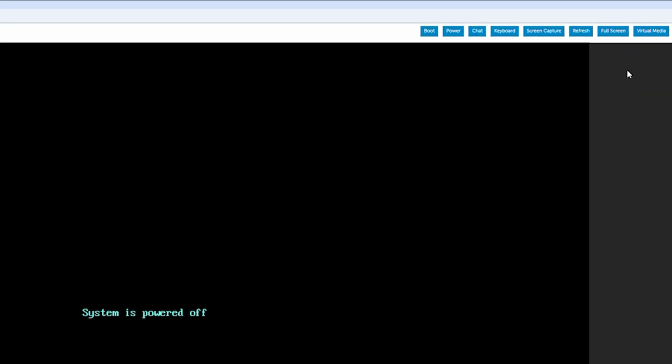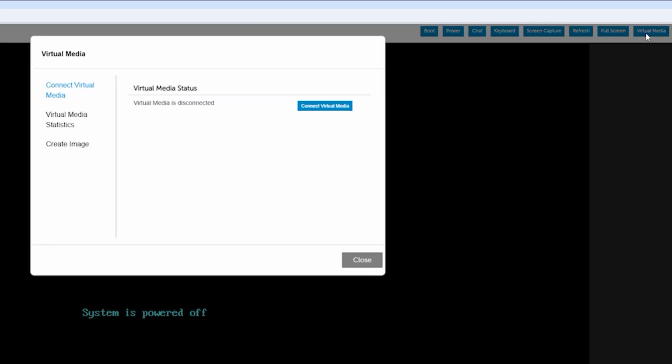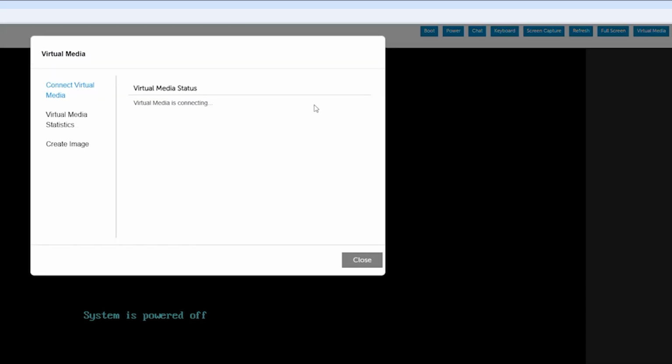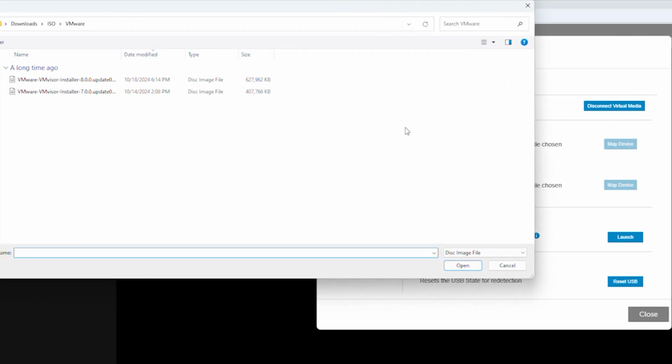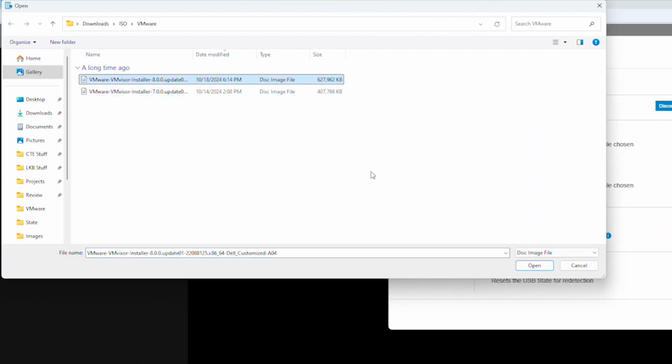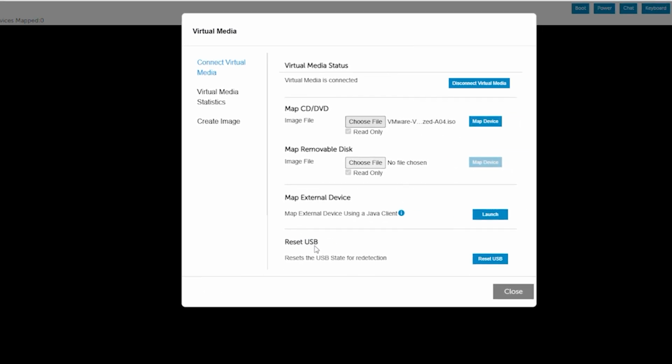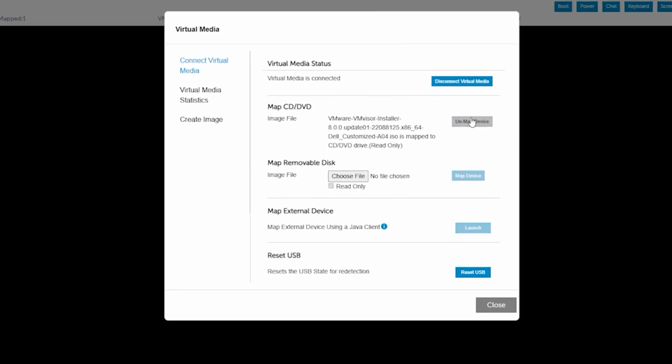From the Virtual Console options, select Virtual Media, then Connect Virtual Media. Under Map CD/DVD, click Choose File, select your ESXi ISO, click Map Device, then Close.